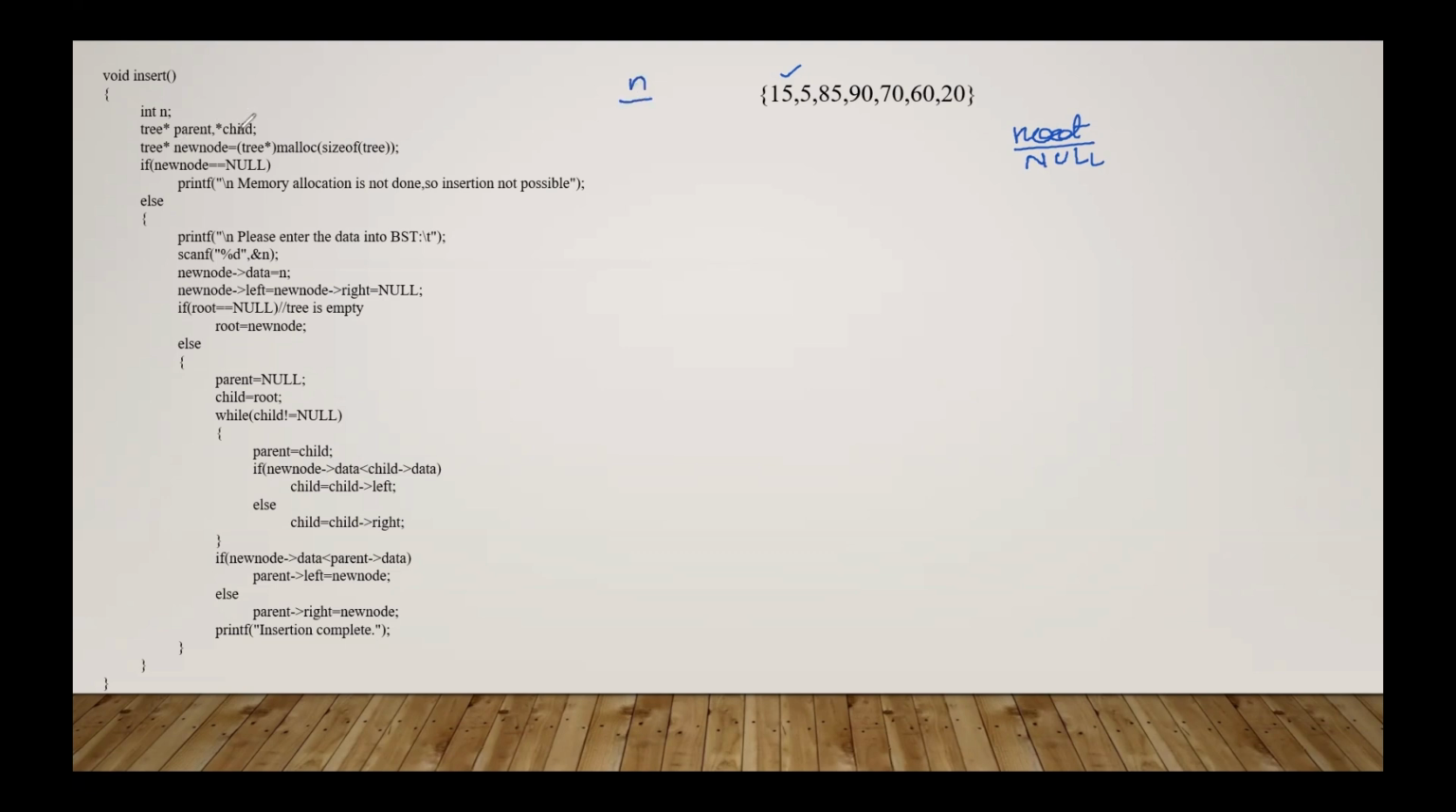Then two pointers, parent and child, are declared. The first pointer we declared, parent, is this one, then child is this one. Then we allocate the memory: new node equal to tree malloc, because we want to store information, so we allocate memory and define a new node.